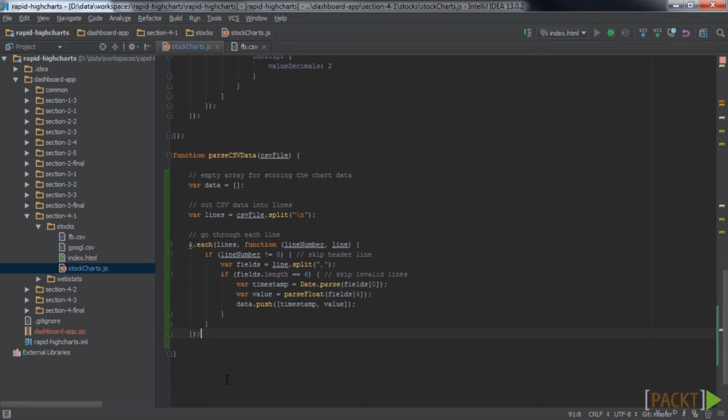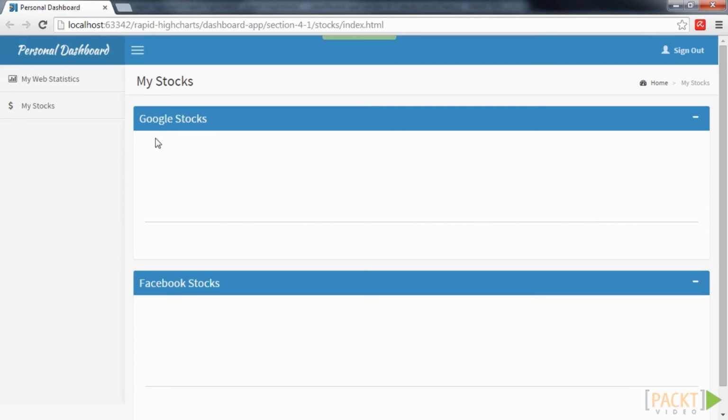If all went well, we have a full data array now. We need to reverse that data array though, since Highcharts always expects the data to be sorted chronologically from older to newer data points. Otherwise, we'll get an error from Highcharts. Let's save this and have a look at the dashboard.